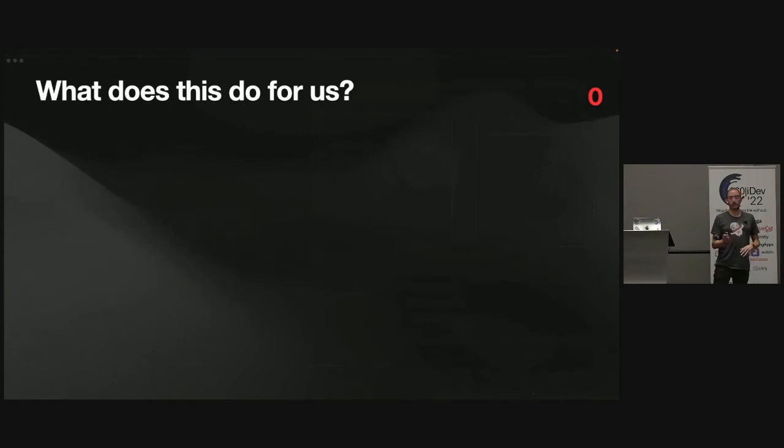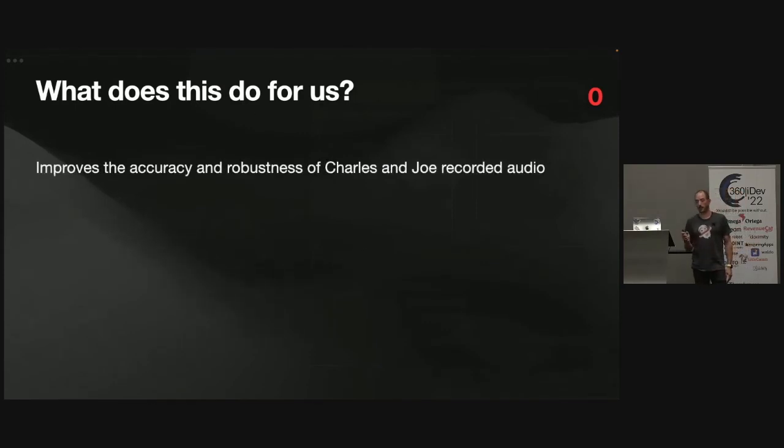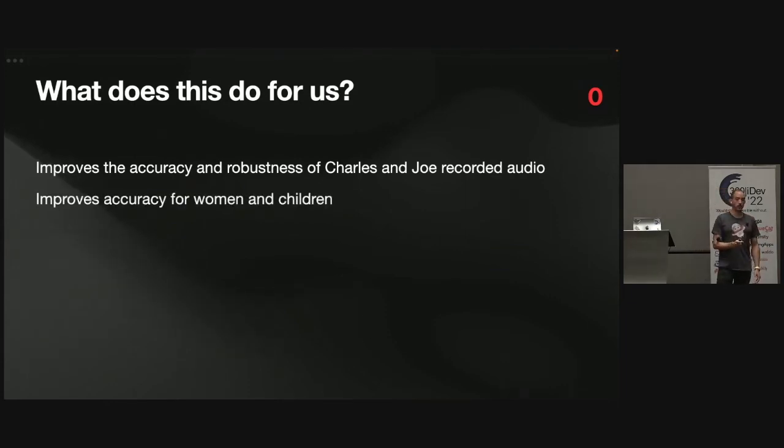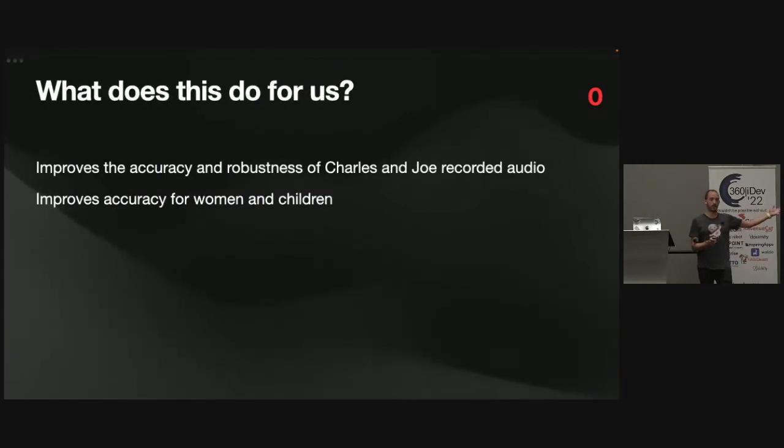All right, so what does this do for us? It improves the accuracy and robustness of Charles and Joe's recorded audio, like before, and it improves the accuracy for women and children. It started to work for my wife a little bit, which is great. It's not perfect, because I don't think any of you confused Charles with a woman in that example earlier. But it does help a little bit.